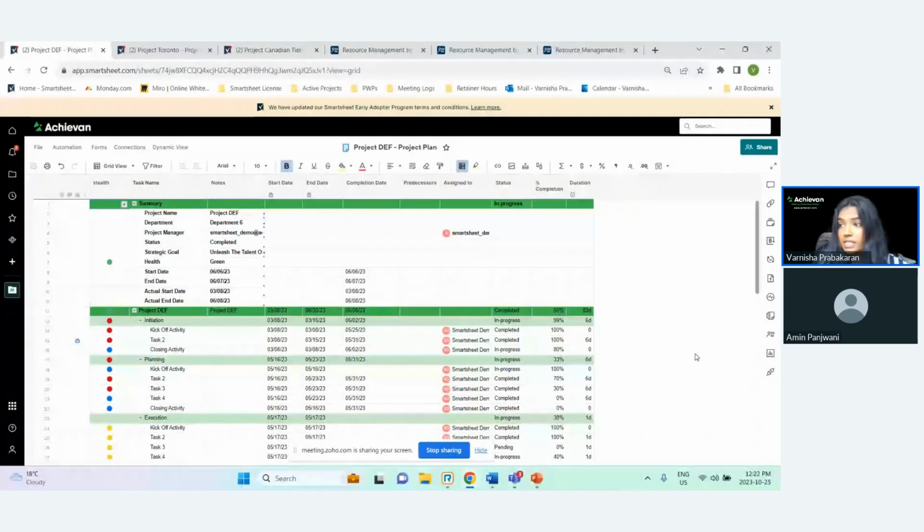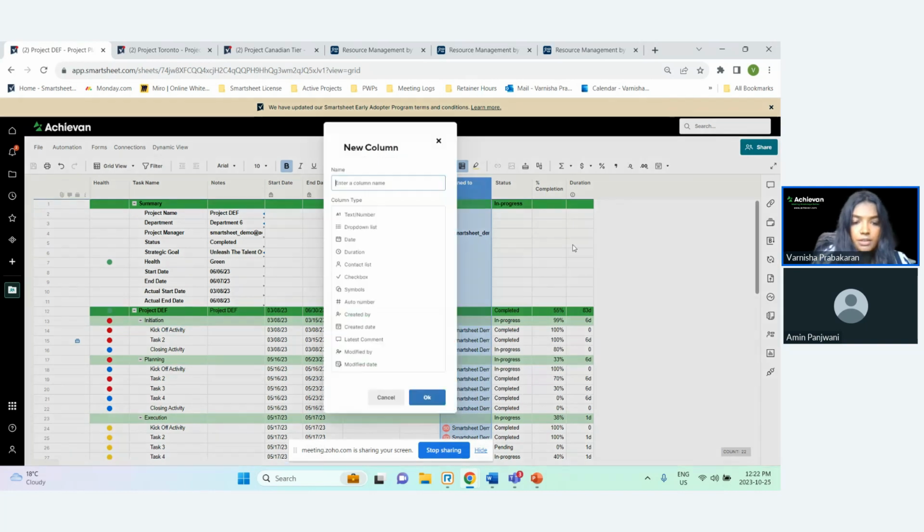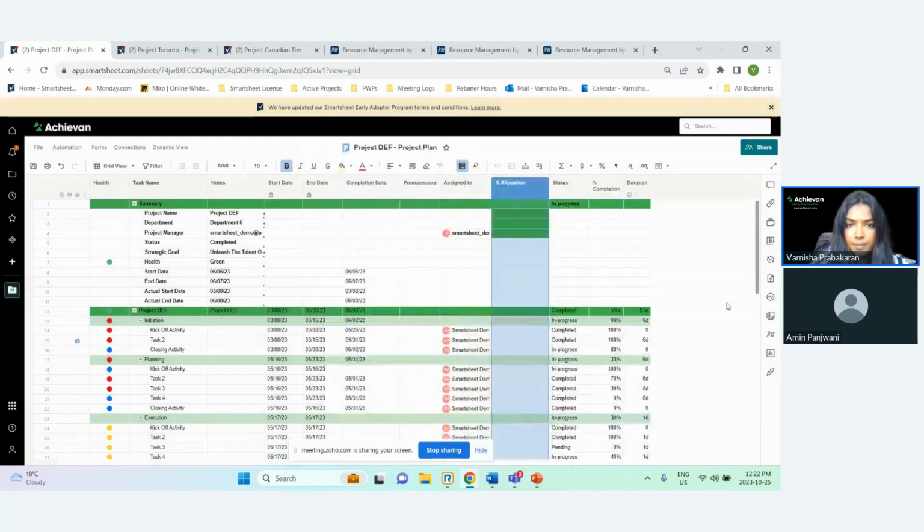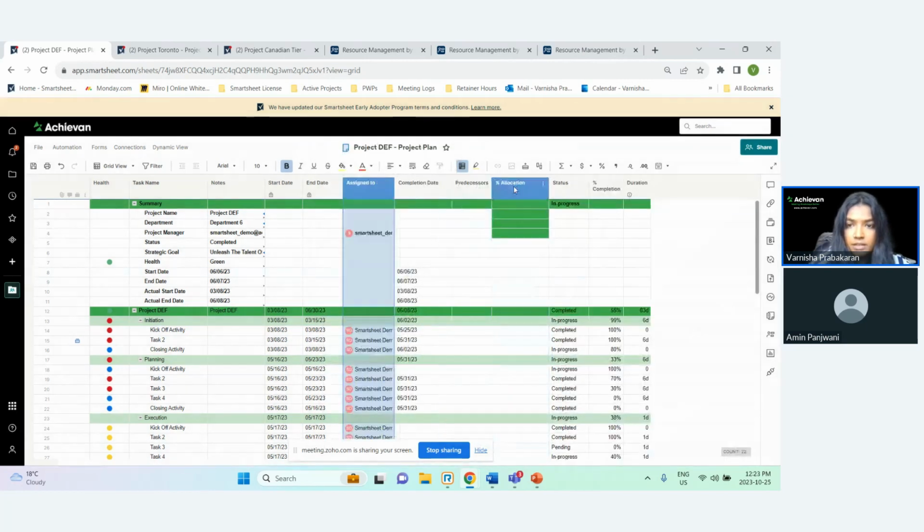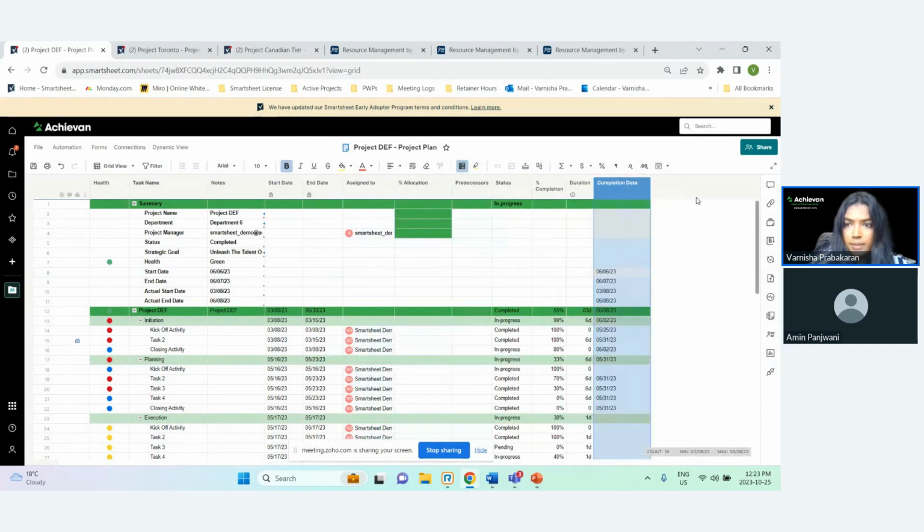So there are 4 minimum columns that you need in order for resource management to work. So firstly is the start date, the end date, the assigned to, and the percent allocation. So what we're going to do here, we don't have a percent allocation, so we're going to add that. I'm just going to add a column to the right, and I'm going to add percent allocation. I'm going to move this guy here, move this guy here, move this guy at the back.